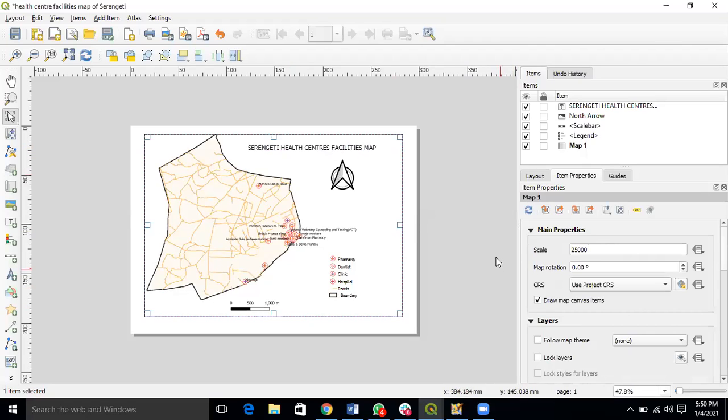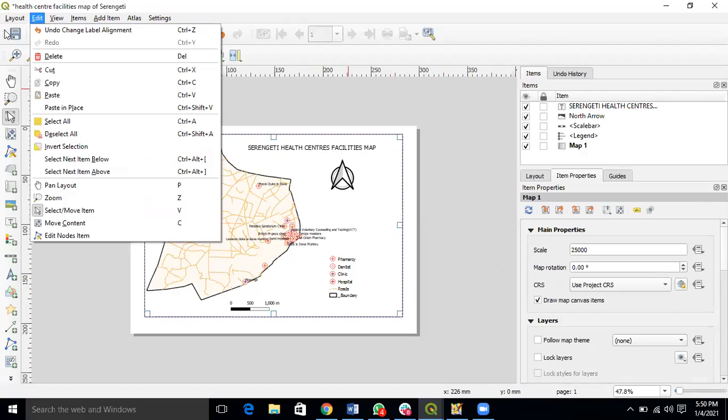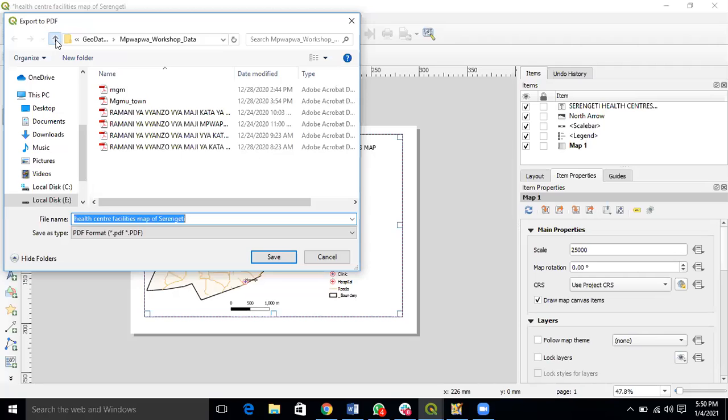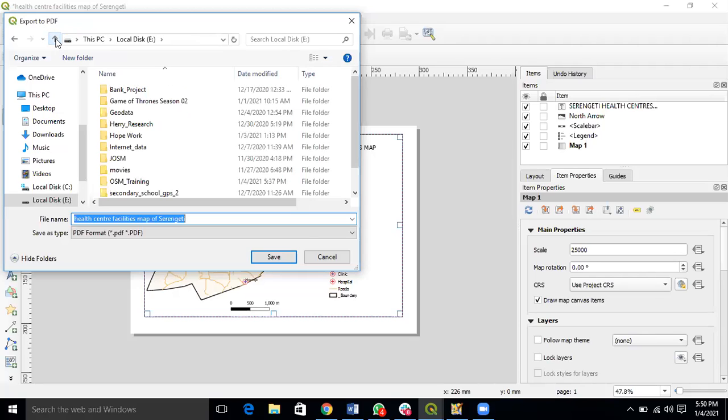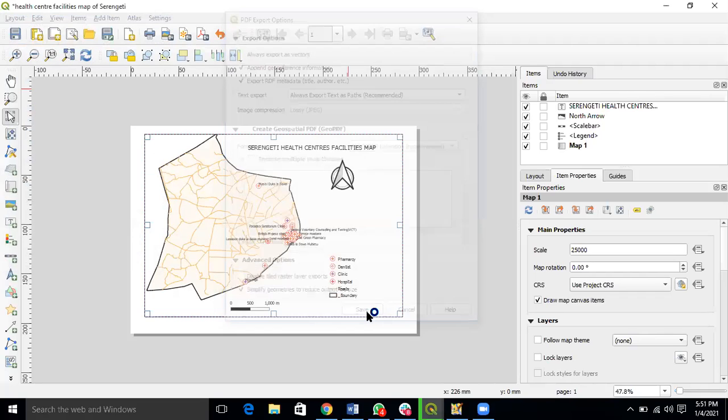So, I think from here we could all agree, is something missing in this map? Maybe something is missing. Okay, I'm going to save my map. I'm going to save it, export it to PDF. Okay, OSM Training. It's going to take time, save.